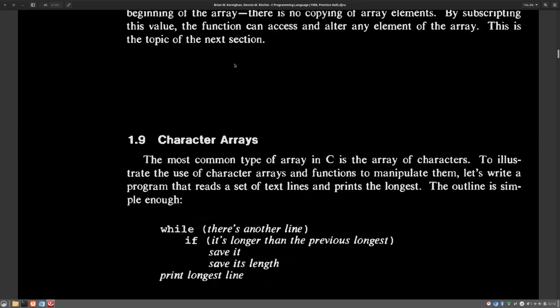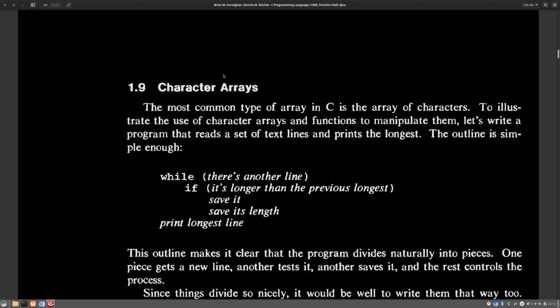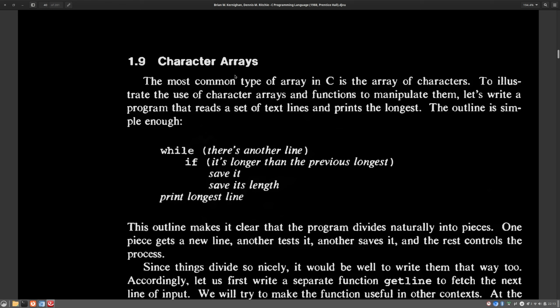And in the meantime, let us talk more about the topic of today's video, which will be, I guess, character arrays. And that's basically a string, because in C there is no real string type. If you want to store a string, you need to allocate an array of characters, and this is the only string type in C.